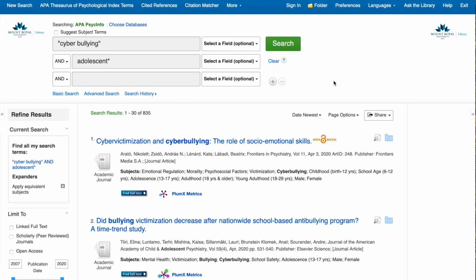After clicking search, you'll be brought to a page of results. Now this is a fairly simple search, so you'll notice that I have about 835. That's actually not too bad. It's not uncommon to get thousands and thousands of results in your first search, but don't worry, we're going to find out how to refine those results.